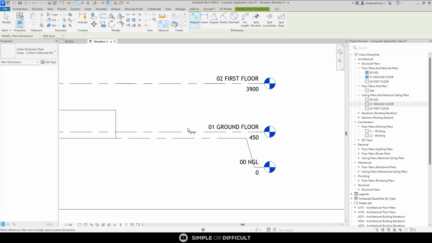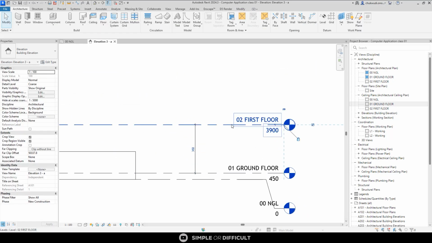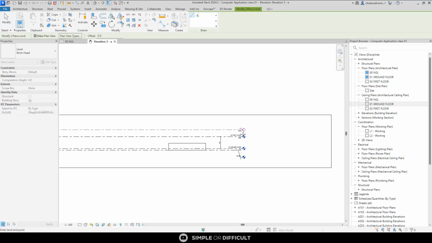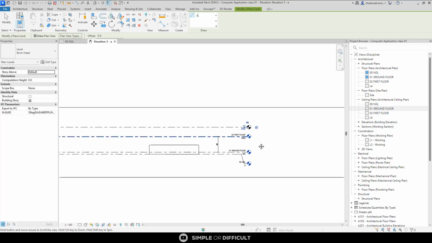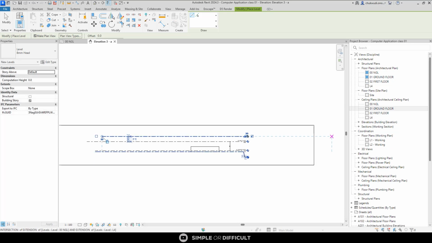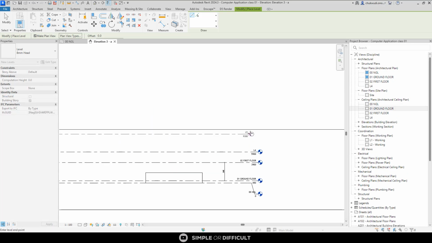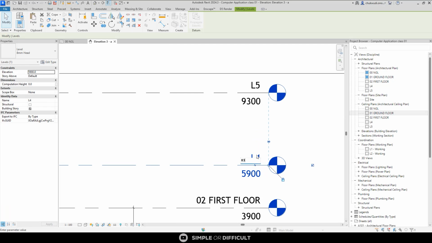Right? So when you dimension this, you find out that the distance from the ground floor to the first floor is 3,450. So I'm going to create another one. It doesn't really matter where you place this, just place it somewhere. Okay. And then I am going to create one additional floor, which is the roof level. So this I'm going to name second floor.